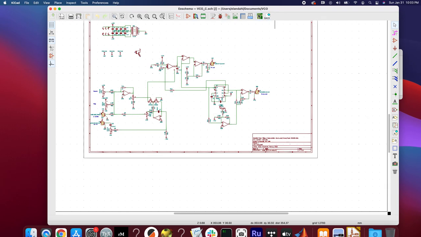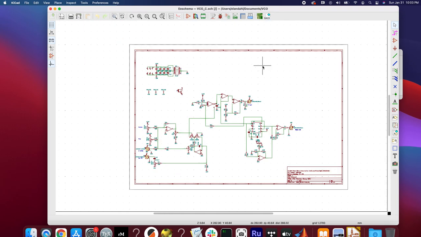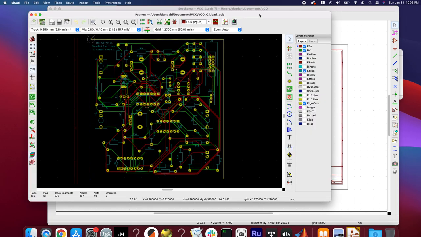Let's look at the PCB. And there it is. And you'll be able to verify the red traces are on top. The green traces are on bottom. That should look exactly like the board which you've been soldering. And then finally, we're going to look at the 3D view.